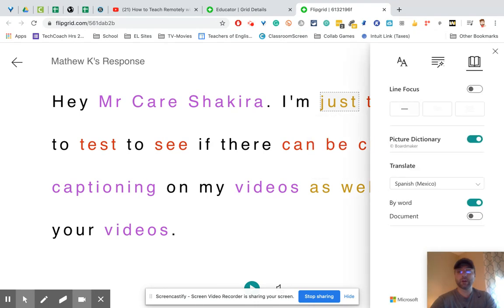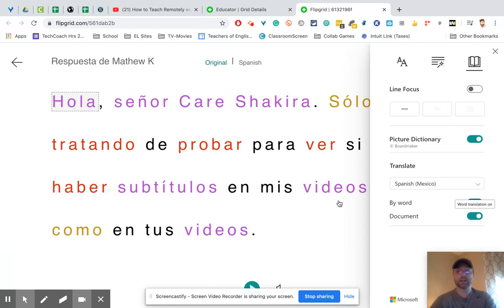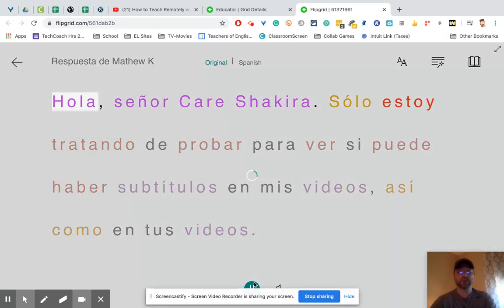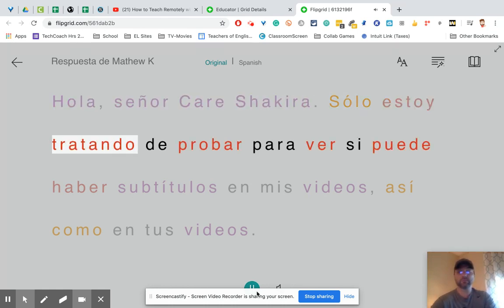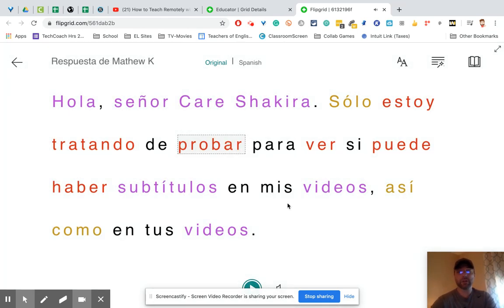That's word to word. But if I'm a student and I want the whole thing translated, I click document and boom. Now, as a student... Hola, señor Shakira. Solo estoy tratando de... Pretty cool. So students can hear it in their own language. They can see it and hear it in his or her own native language.